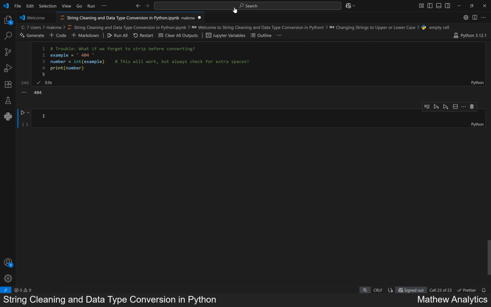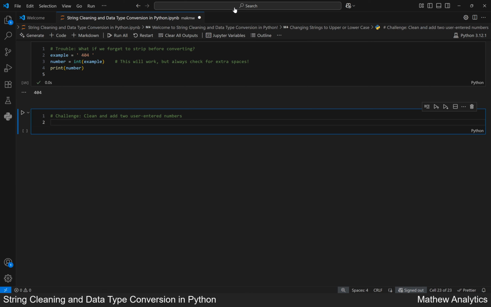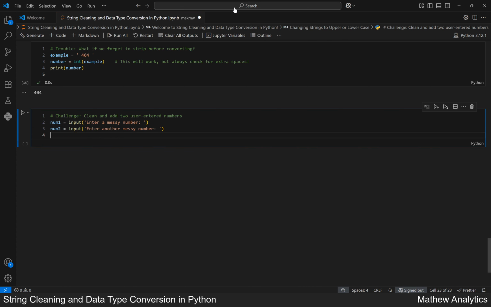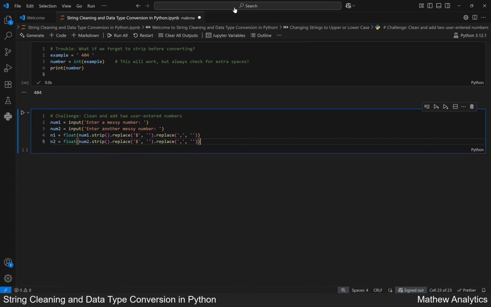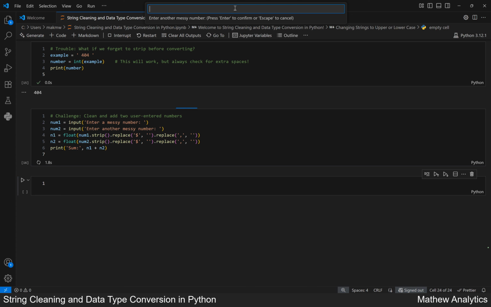Here is a quick challenge for you. Get two numbers from the user. They might have spaces, $ signs, or commas. We clean them up before converting to float. Finally, we add them and show the total. Try different messy numbers. Running the cell now. Try inputs with commas, extra spaces, or symbols to see what happens.